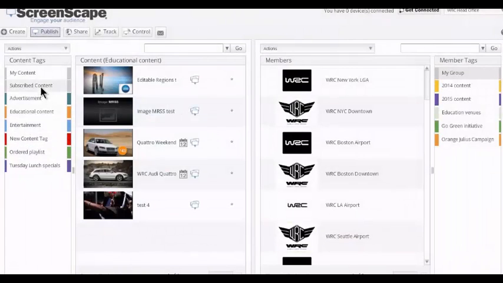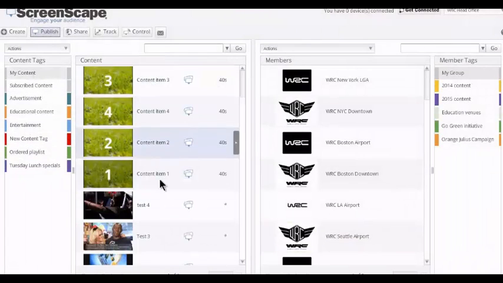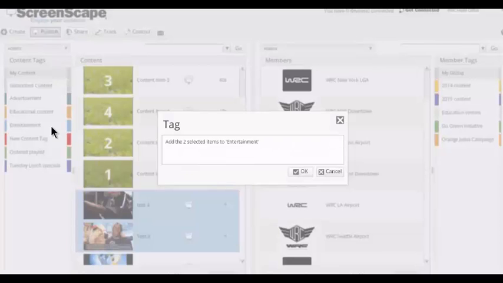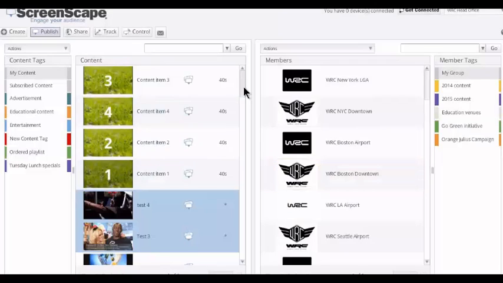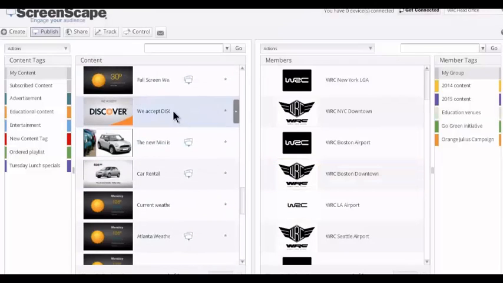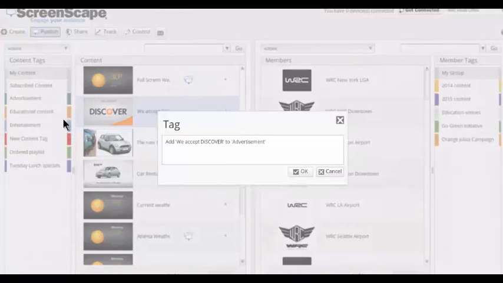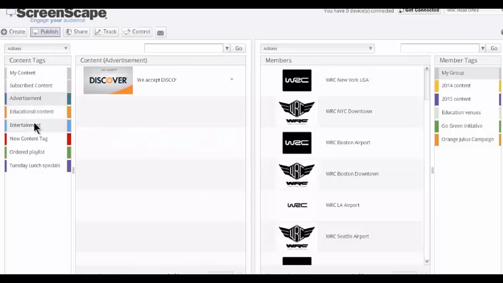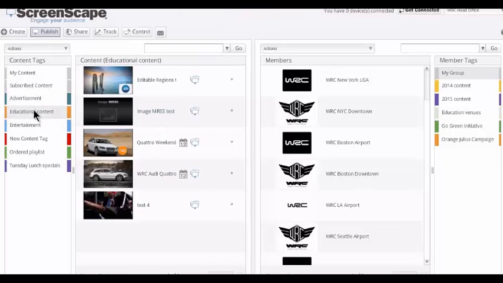And now if I want to go back and drop new items into entertainment and some other items into advertisements, it's easy for me to find those later, and it's easy for me to do actions with those later.